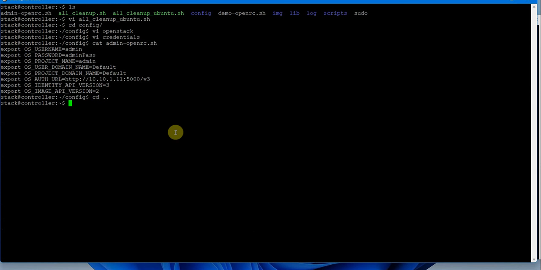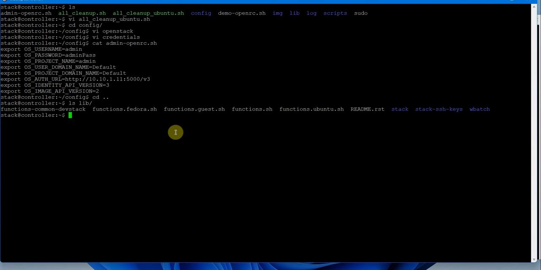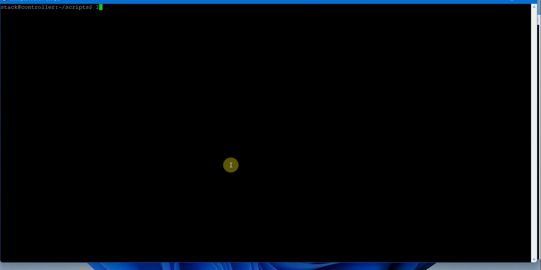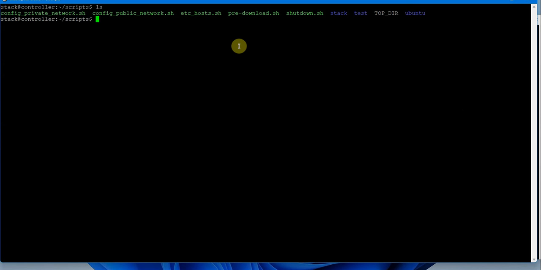In addition to this file, there are a lot of other files. There's a directory lib, and inside that there are functions: functions for Ubuntu, functions for Fedora, functions for guest machines, and for other machines also. So that's the functions file. Similarly, the image directory is for the images I have downloaded. So let's get started. The scripts directory is where we'll do the maximum work.